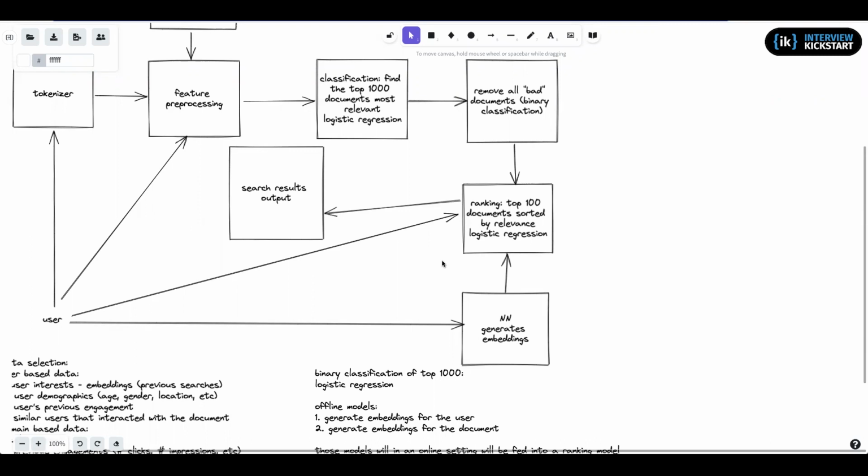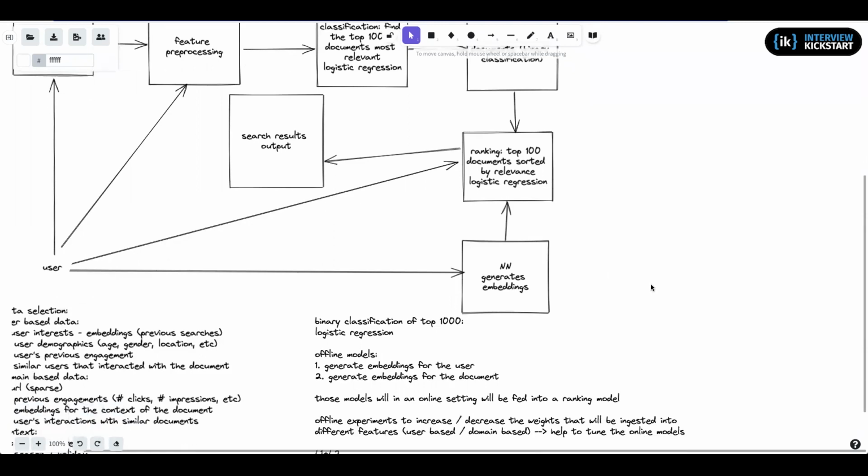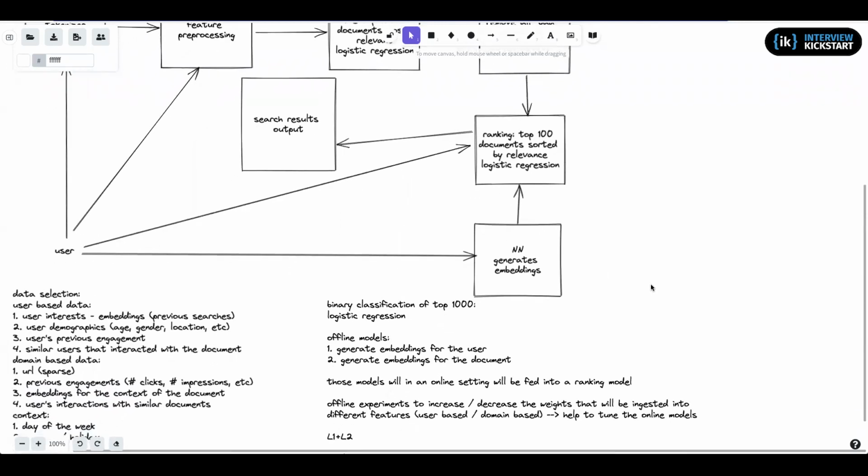What are the other problems you can get during offline training? Well, first of all, the size of the data is massive. So I would probably need to shard across multiple servers to create those models, and then aggregate the results to output a score.